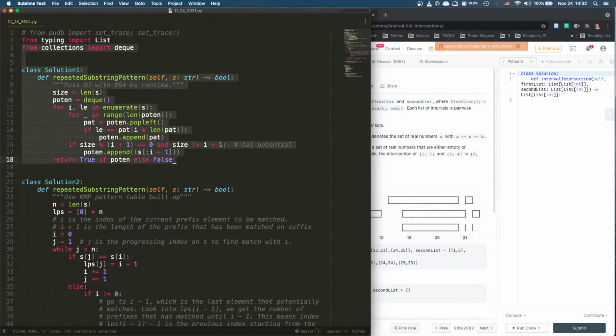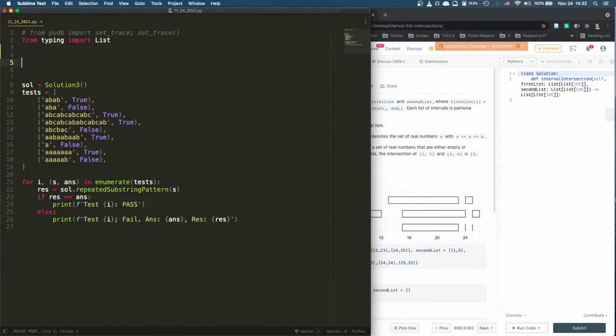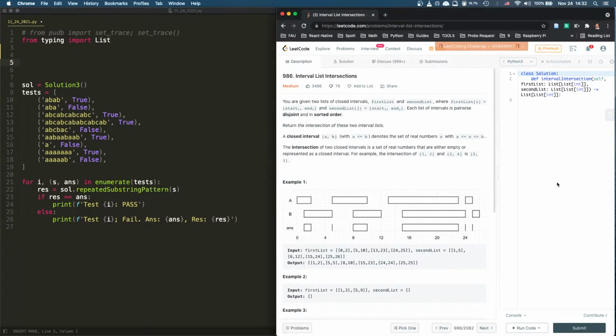All right, let's do this. Wait, where's my mouse? This is my mouse.